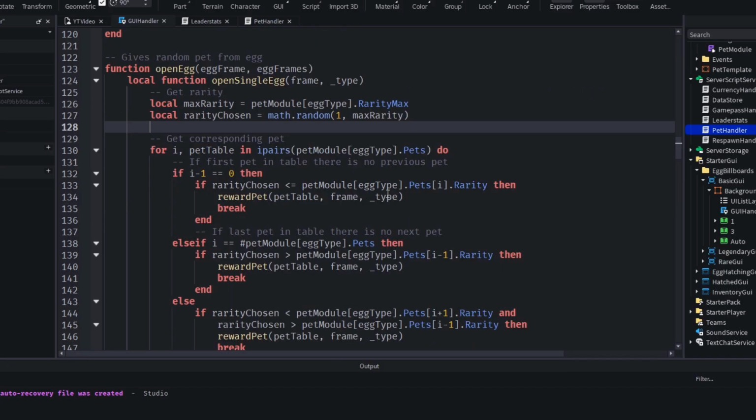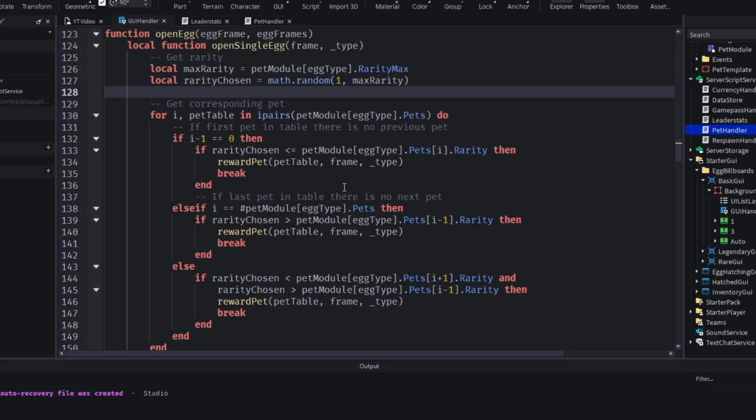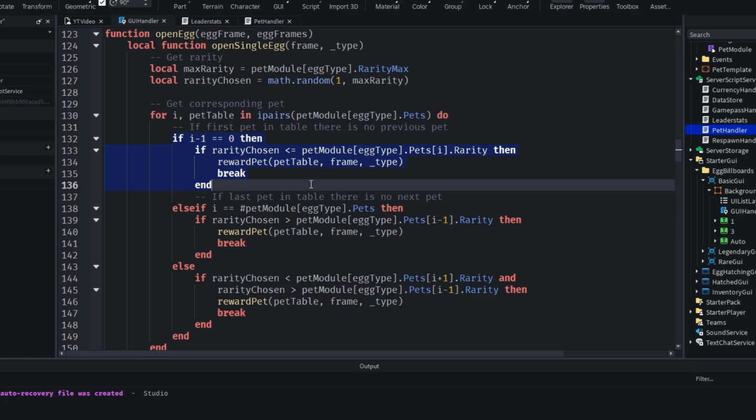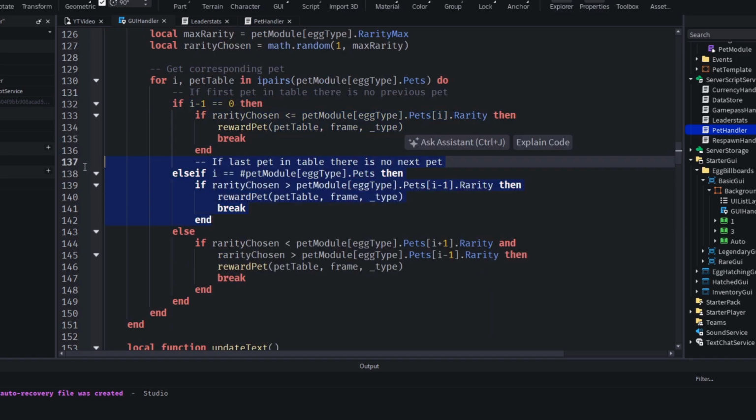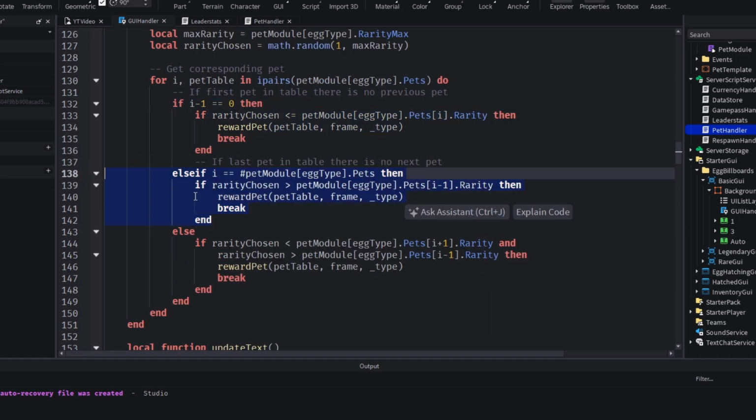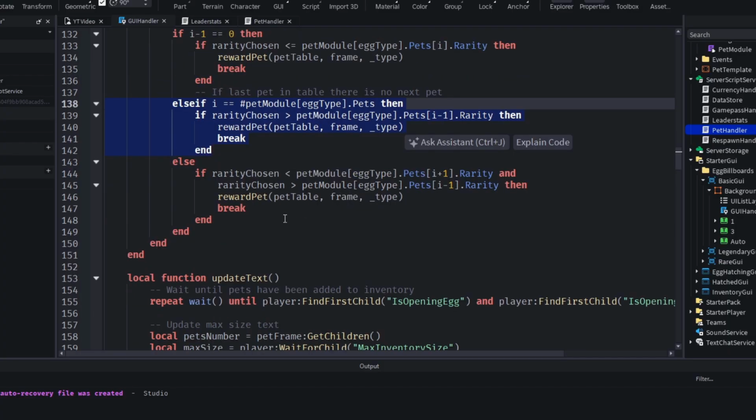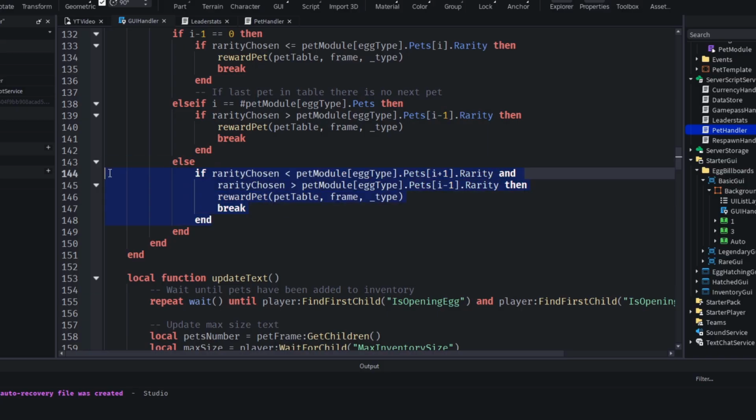Next, we loop through each pet table in the egg type of the pet module, and if we're looking at the first pet in the table, there is no previous pet. So we check if the random number we have generated is less than or equal to the rarity of the first pet. If the pet we are looking at is the last pet in the table, there is no next pet, so we check if the random number we have generated is greater than the rarity of the last pet. If we are looking at any other pet, we check if the random number we have generated is greater than the rarity of the previous pet and less than the rarity of the next pet.